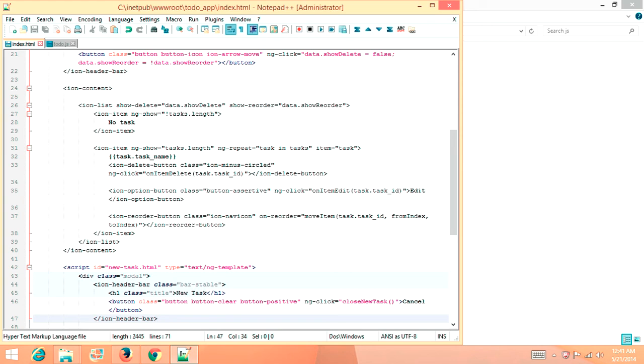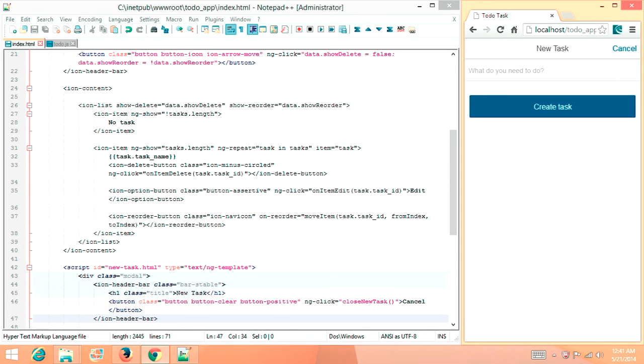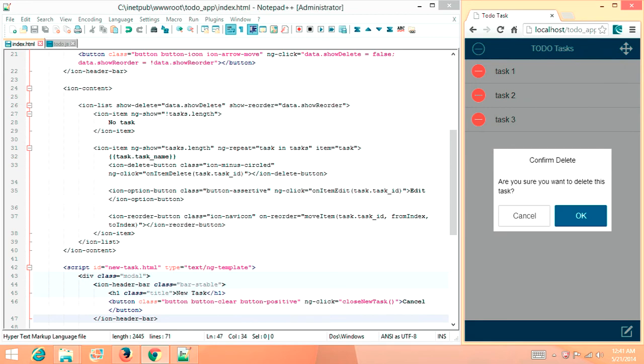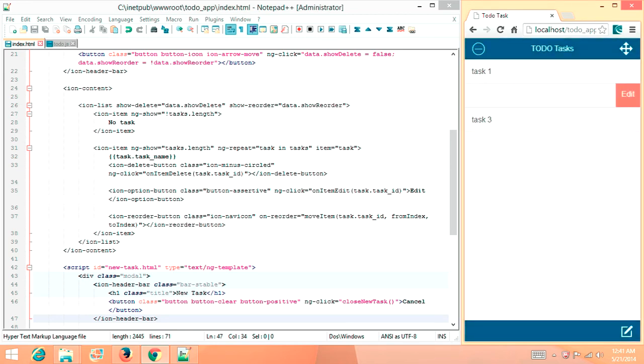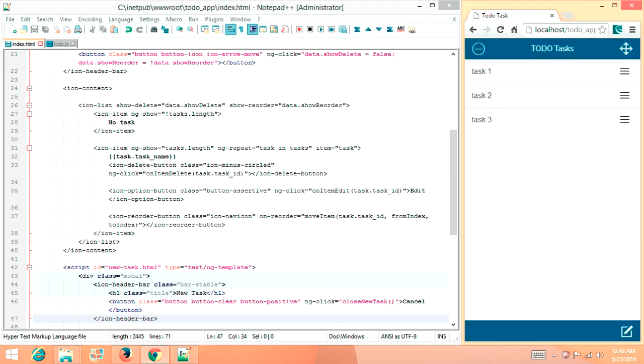Once we fix all these issues, we will get an application which looks something like this. So here we are seeing 3 tasks. This will create a new task. Adding a new task will not create a task because we still have to work on that functionality. The same goes for delete. Nothing happens. And when you swipe left, you get an edit button and you can edit your task. And this will reorder our tasks.